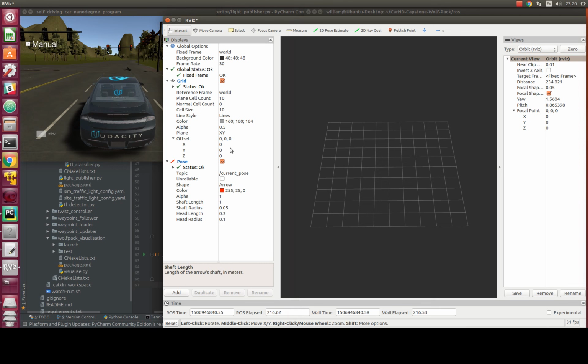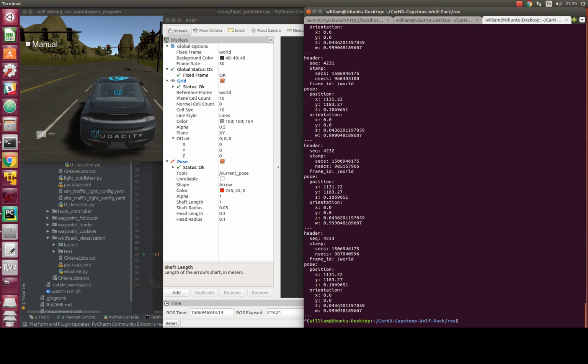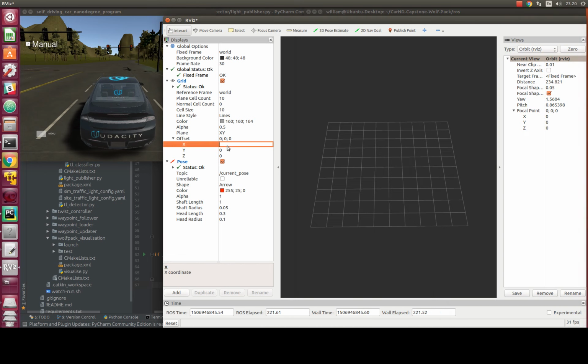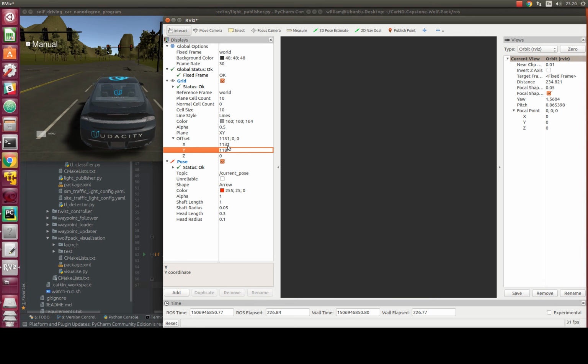So what's the number? 1131, 1183. So if we change our grid to be 1131, 1183, it's empty. And as I scroll in and out, the distance moves, right? Okay, so why isn't this updated?